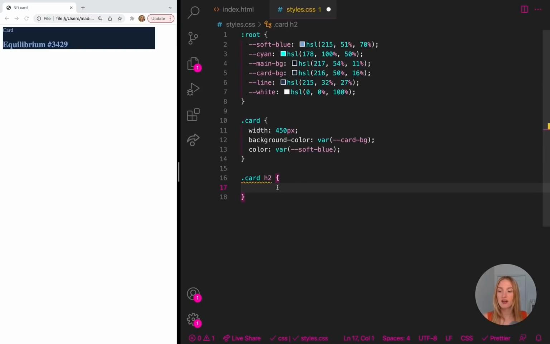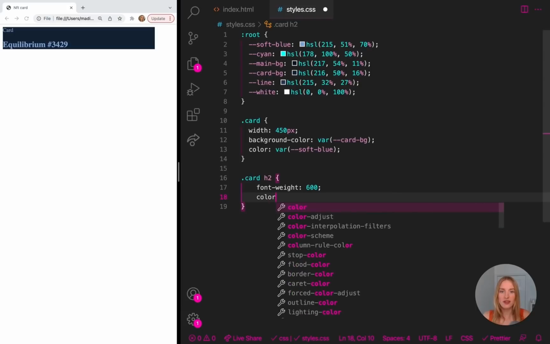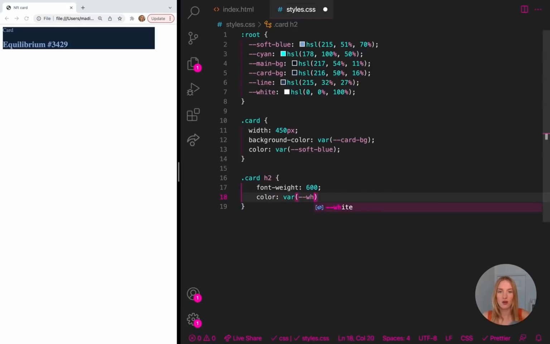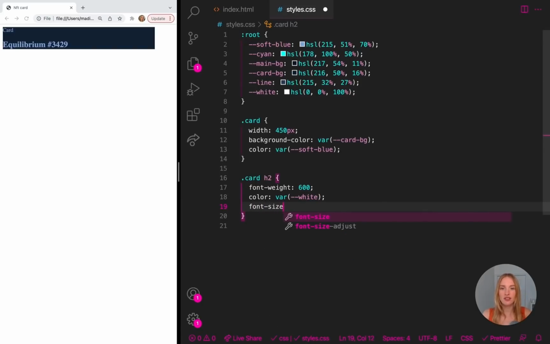Next, we're going to add a few things that this needs. We're going to add the font weight, the color, and the font size. We'll give this a font weight of 600. The text color inside of the card is going to be white, so we'll say color var white. This is the white CSS variable that we used earlier. Next, we'll get a font size of 22 pixels, and then we'll have a line height of 28.